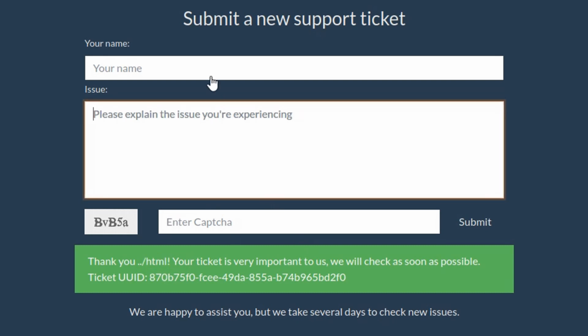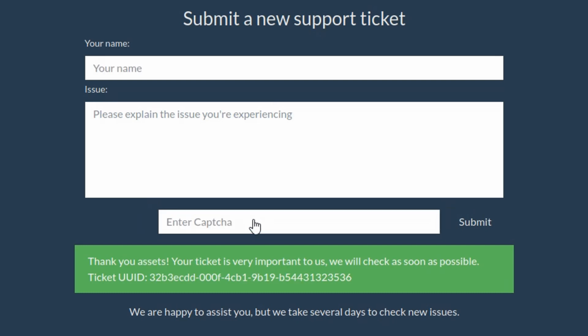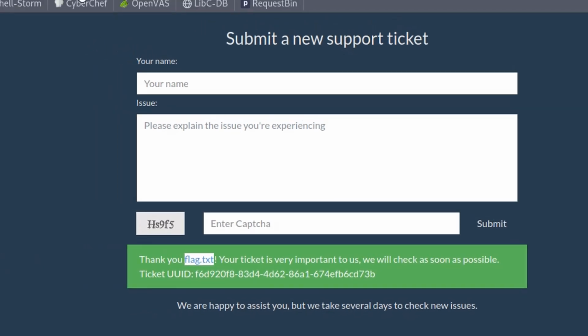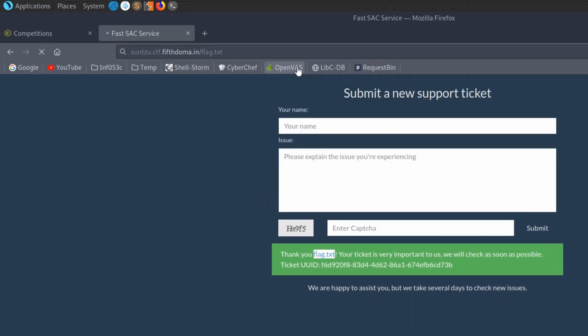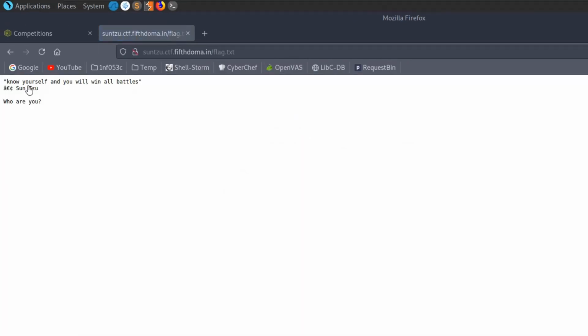Although what I did notice is, whenever we do star again here, it will return the assets. We have the assets there. But what if we were to do F star, and you'll see it has flag.txt. So there's actually a flag.txt file here. Let's go and take a look at that. And we have a text file which says, know yourself, you'll win all the battles, just a quote, and who are you?